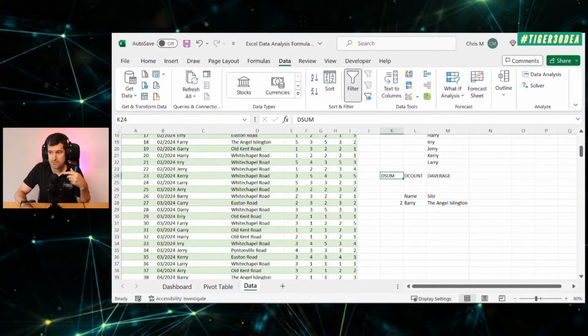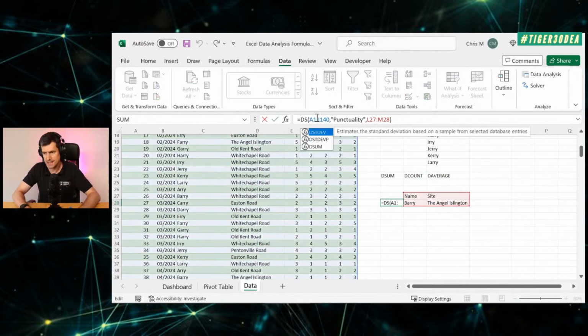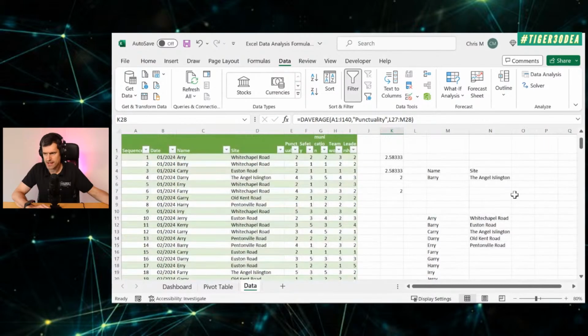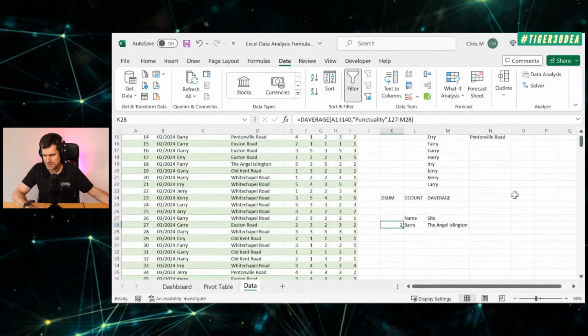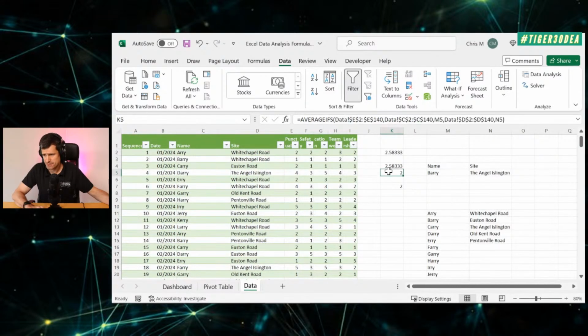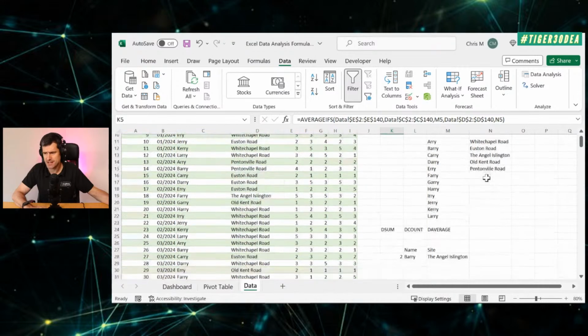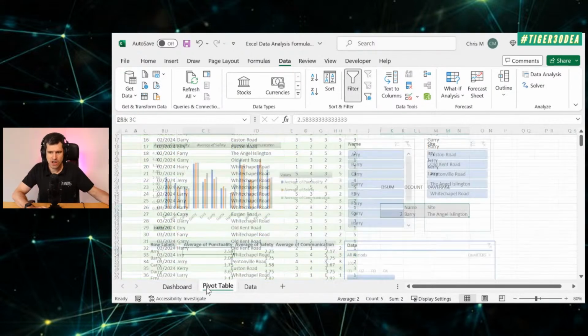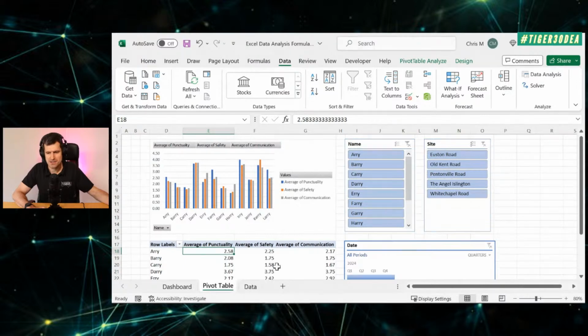So this is DSUM, and you've also got DCount. And let me just show you how easy it would be now to change this formula to DAverage, say. Let's go for DAverage here. And once again, we've got 2 there. Barry at the Angel Islington giving an average of 2. And that's the same as our AVERAGEIFS formula here. So pretty cool. And you can see this is a way for you to get that information without having to have the information pre-tabulated as a pivot table would give you.